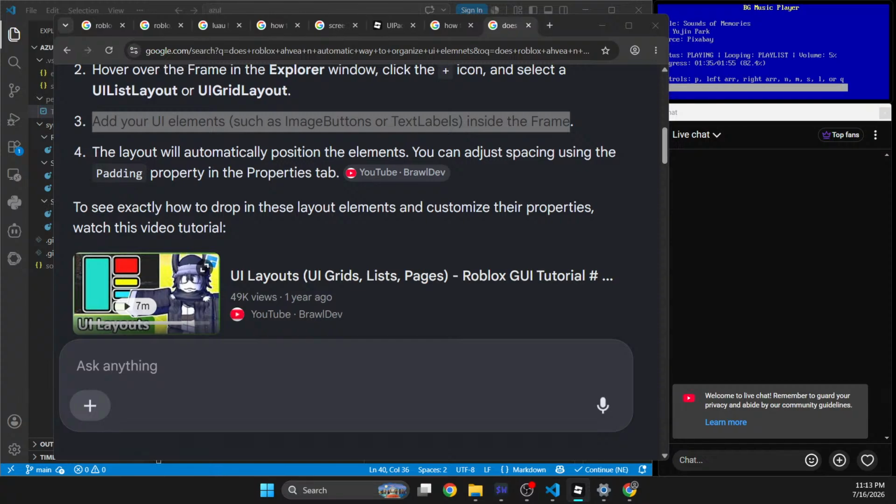Okay, and then cell padding. I want the cell margin. Oh wait, no, there is a padding. Well, it's margin, but okay. Fill direction. Okay, that's vertical. I think horizontal would be fine. Fill direction, max cells. Sort order, layout order. Start corner. I want it to be center. Horizontal alignment. Center. Vertical alignment. Center.